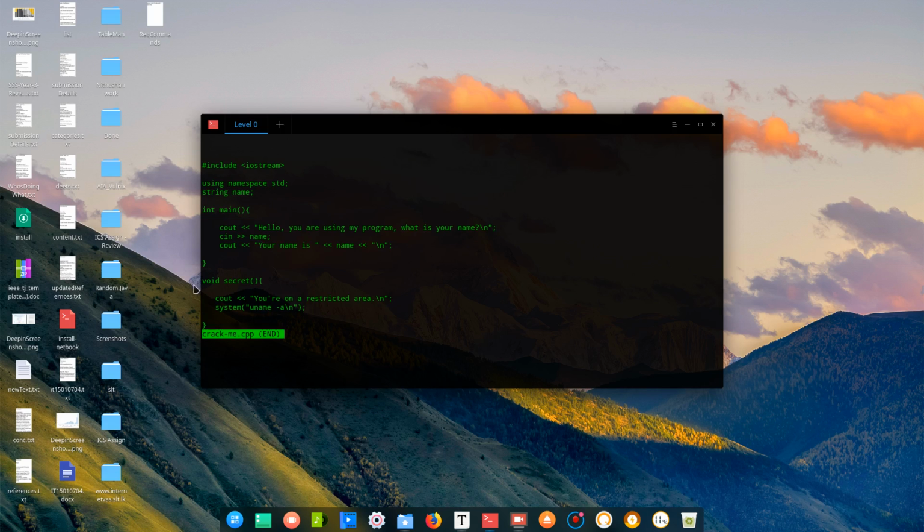And then when we look at the secret method, it says that you are in a restricted area, and it runs a command that gets details related to your system, meaning your Linux version, the kernel version, and so on. There is no call from the main method to the secret method, so our goal should be to somehow execute the content of the secret method. So let's see how we are going to do it.